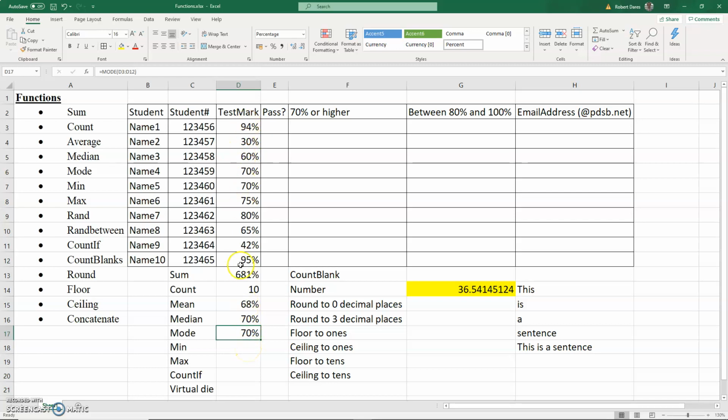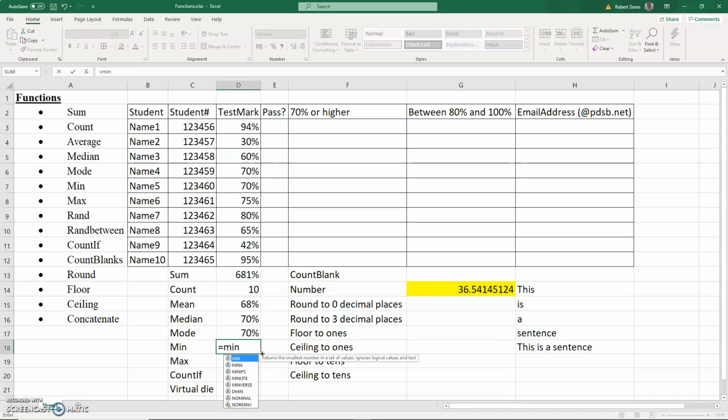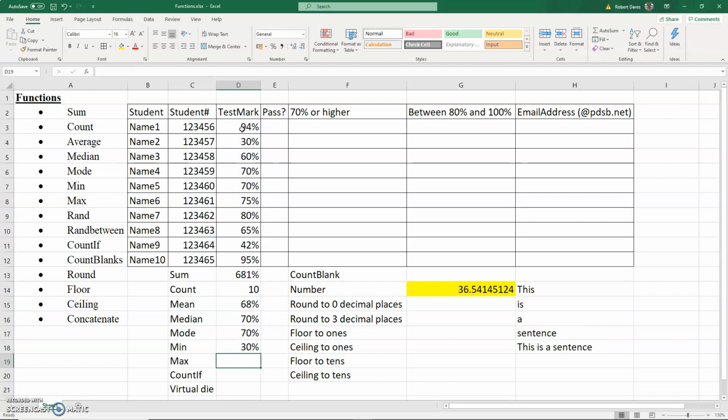What's the lowest mark? Again, we could obviously take a look at this and see visually what it is, but what if we have an extensive amount of data that it just becomes too laborious to try and figure that out? We've got equal to min, which would be a minimum of whatever we're looking at. Open the brackets, select the data, press enter, and so the minimum value in this class is a 30% for this specific test. The maximum is equal to max, select the data, press enter, and the maximum says 95% is the highest.